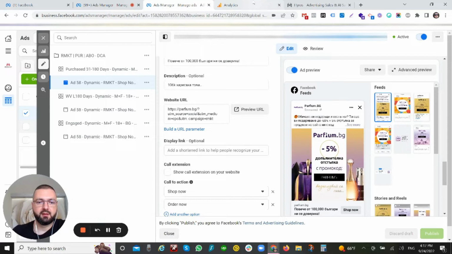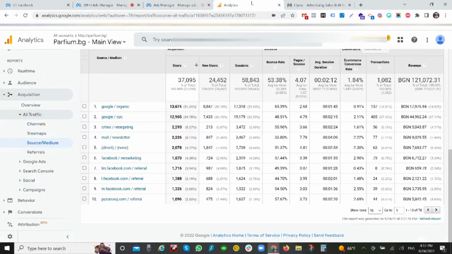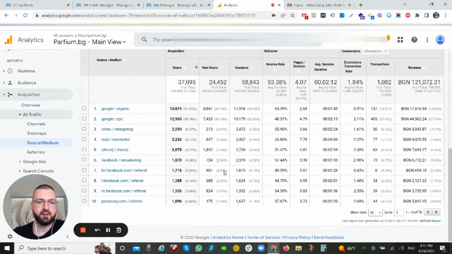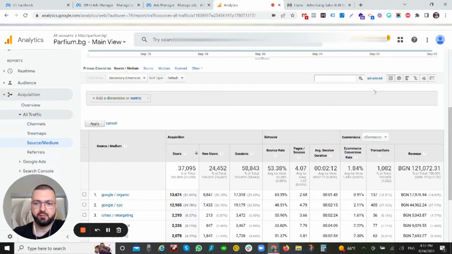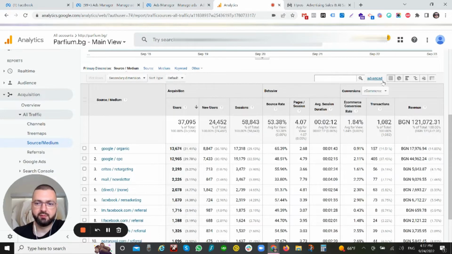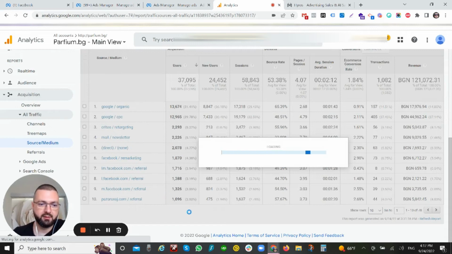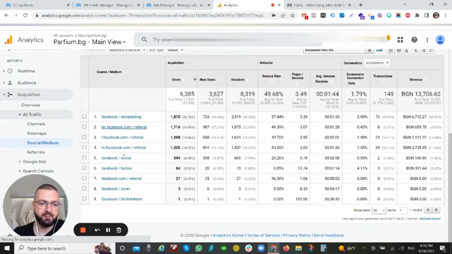Because if you do it this way, when we go to analytics, in acquisition, traffic, source, medium, we'll see how sources of traffic are segmented. And it's very hard to really track anything. Even if we go to advanced and try to do source by medium, let's say Facebook, there are a few Facebooks here, right? Yes, this is the best segmentation here.